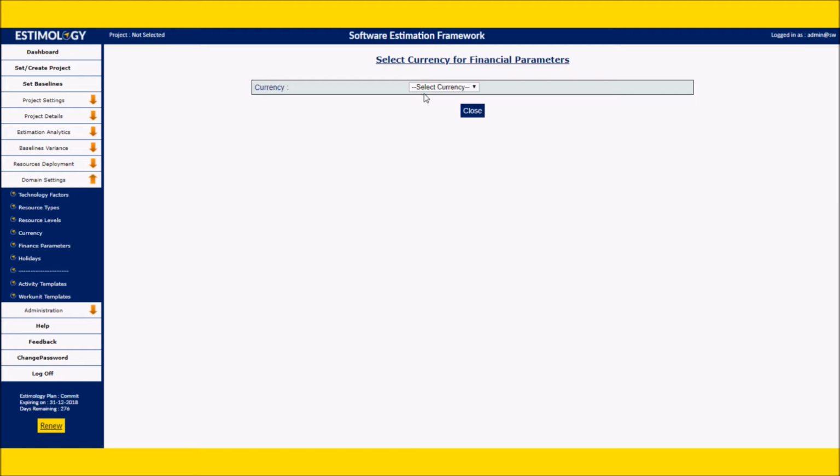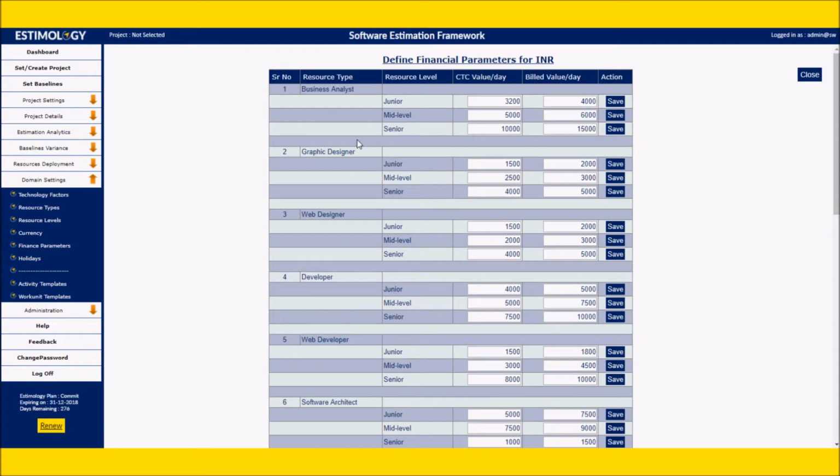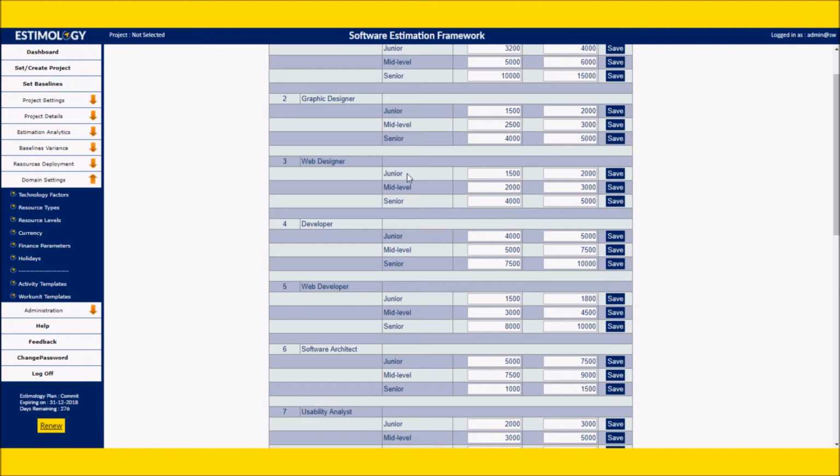Select the currency. In this case we will select the Indian rupees, and a set of the CTC values and the bid values for every type of resource and level are shown on the screen. The system administrator must input all the values in this particular screen to suit the company standards.